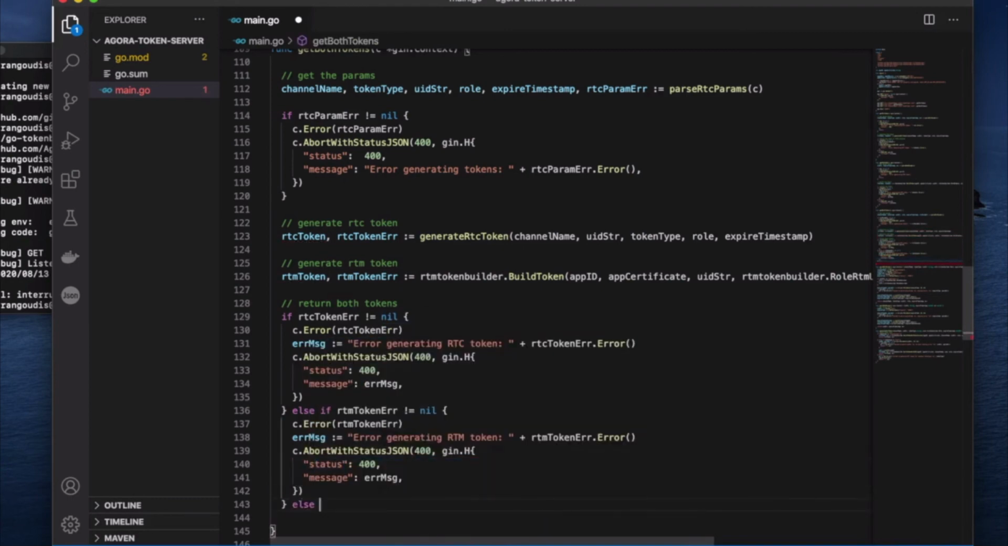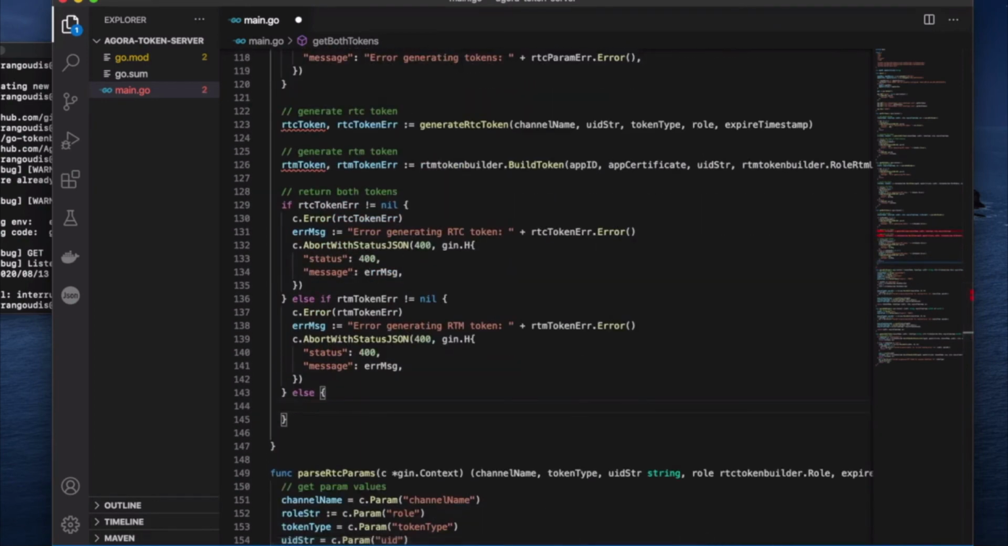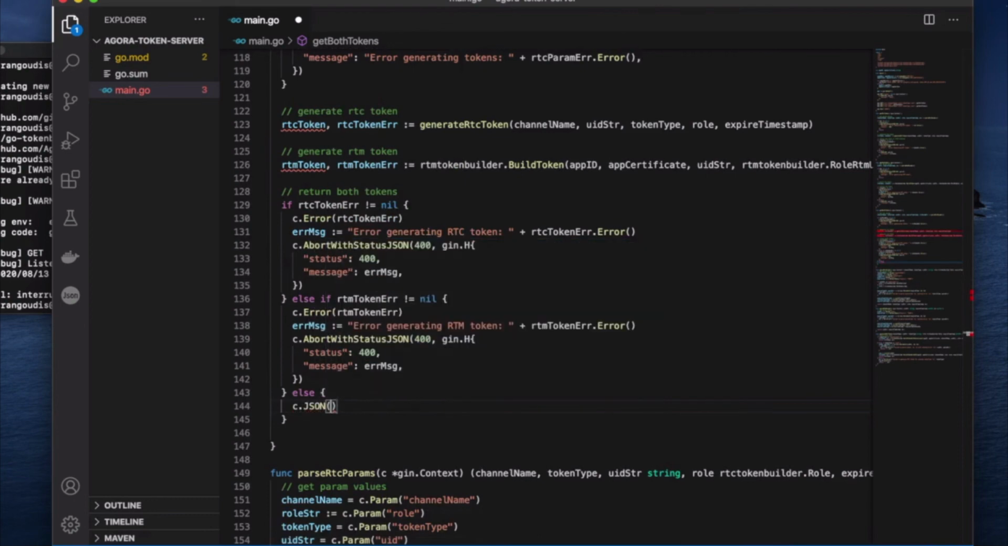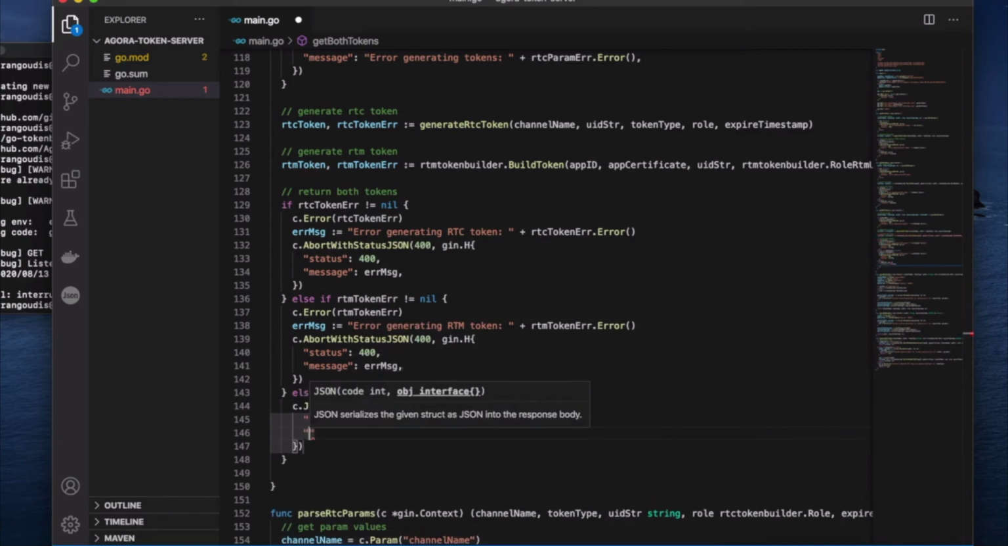All right, so if we don't have any errors, we've generated our tokens. Let's return both of them. So we'll say c.json, we'll give it a 200 return code, and then for the body, we'll return our RTC token and our RTM token.